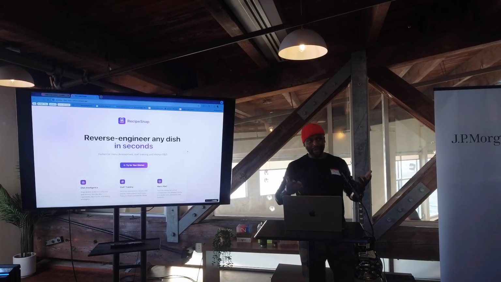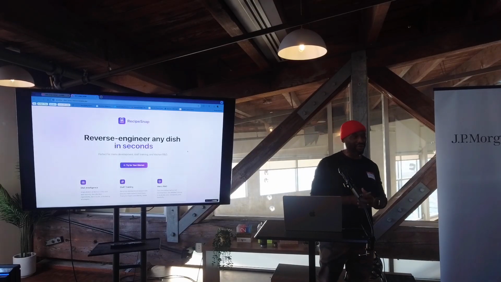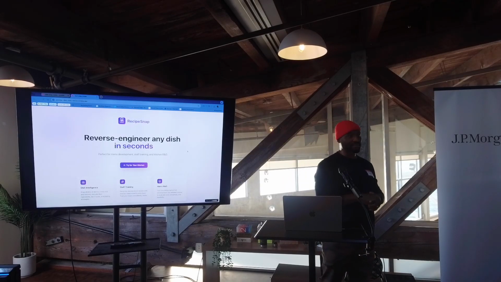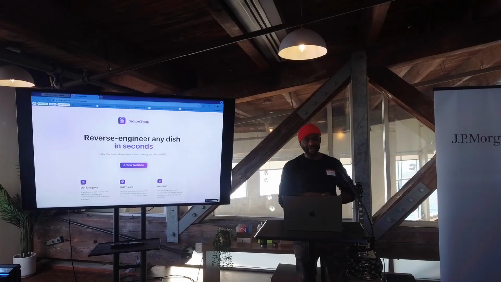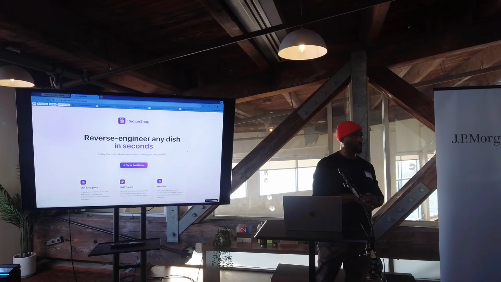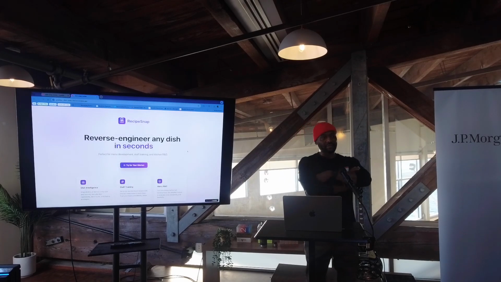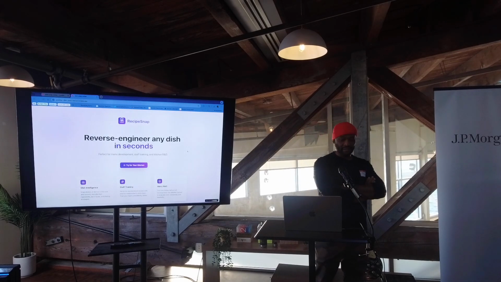Today we just share it and we post it and we keep it in our phone. I think there's a better way. It's what I call RecipeSnap. And this allows us, through just a camera scan, to reverse engineer any dish in seconds.